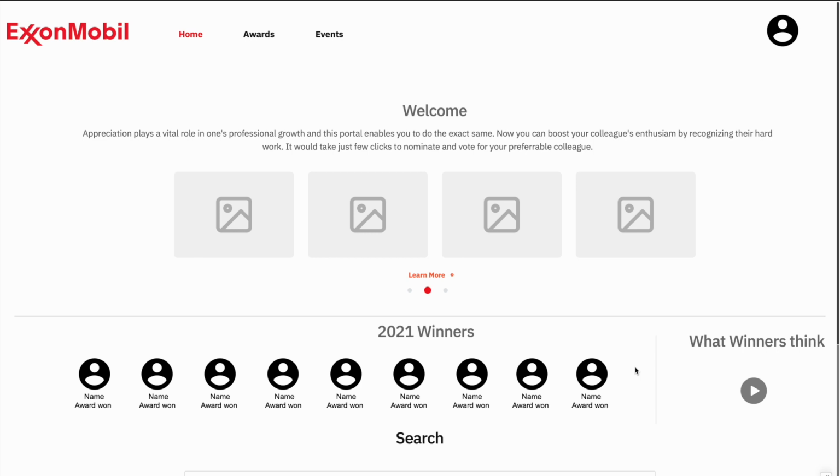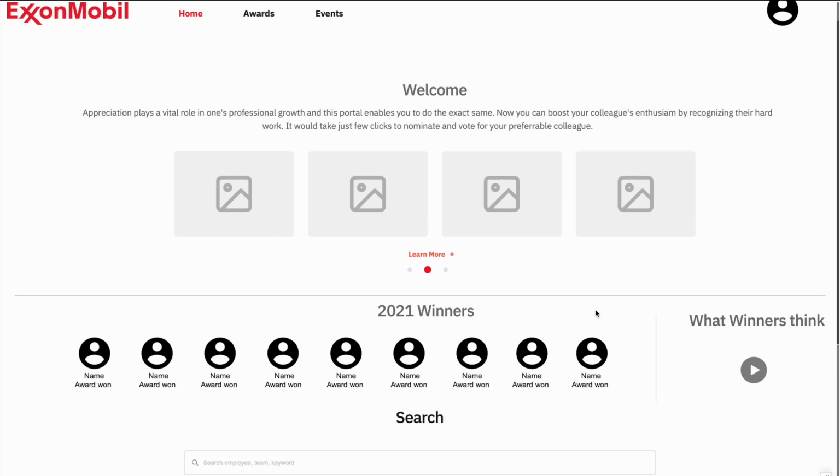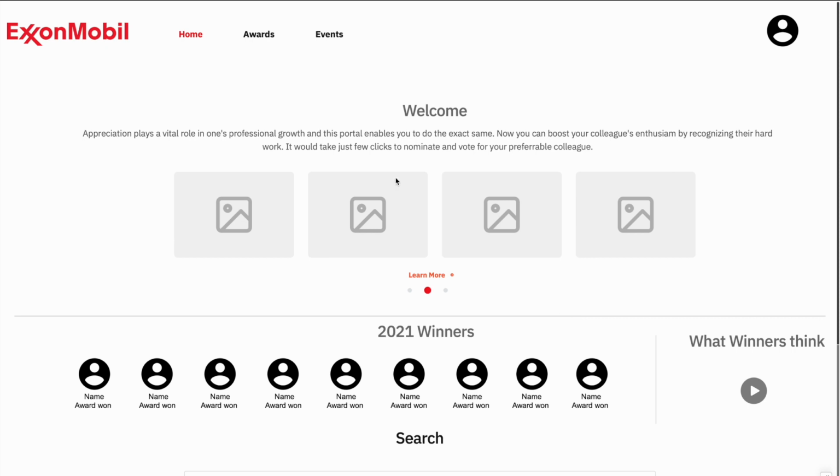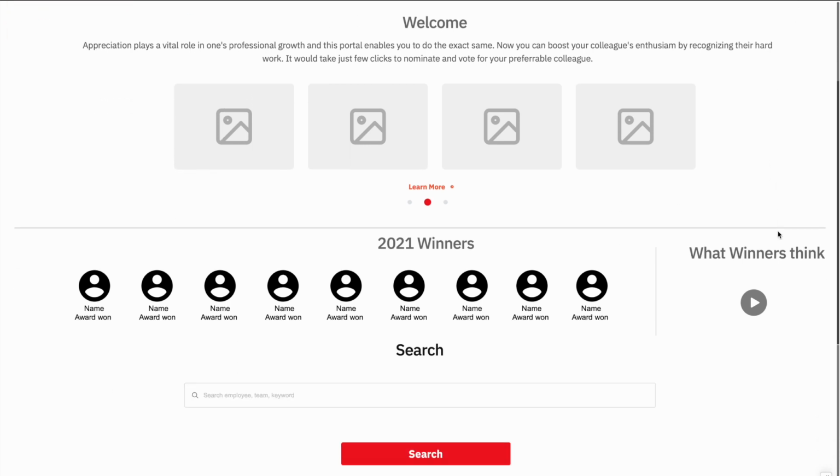The first screen that we are seeing right now is the home page where the user would land once he opens the application. This page is divided into 3 sections where the first section shows the company's logo along with the different tabs for easy navigation across different pages of the application. The design has been kept very similar to the existing applications of ExxonMobil for the employees to feel at ease while using it. The second section shows the past winners.